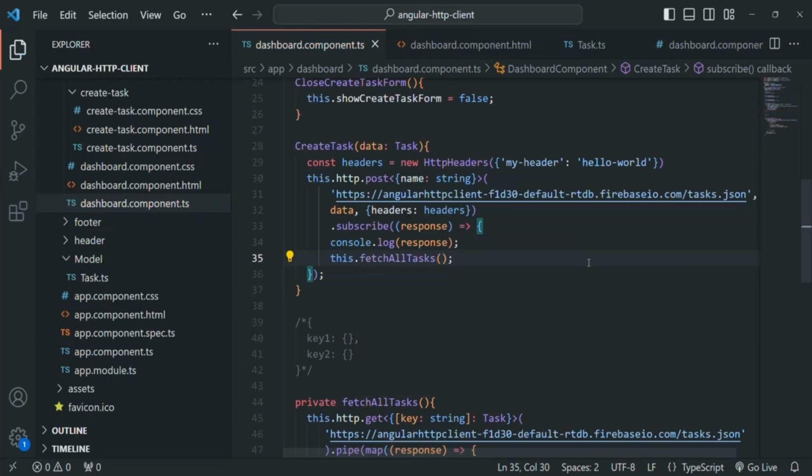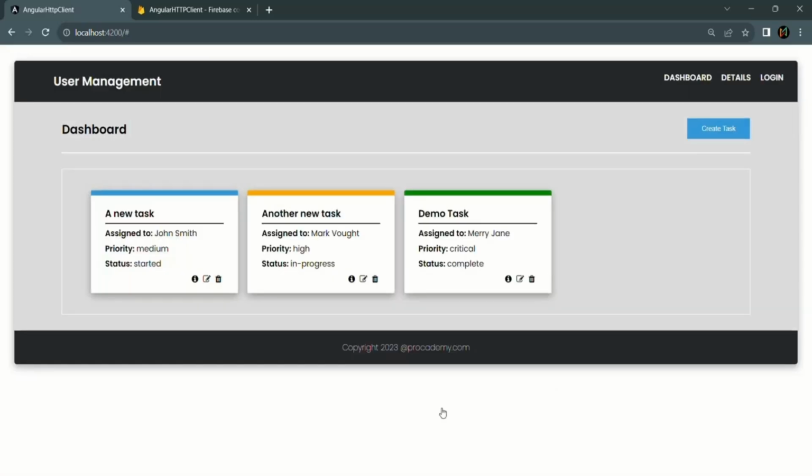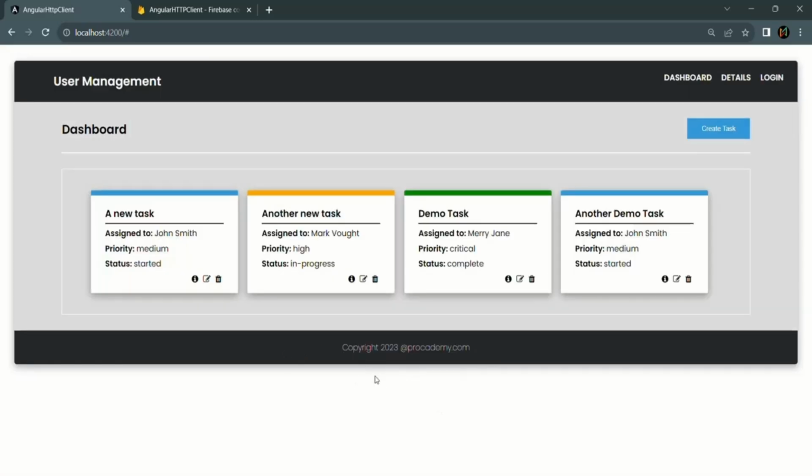Okay, let's save the changes and let's go to the web page. Now every time I create a new task, let's click on this create task button. So a new task will be created, and after that task is created, a new get request will be sent, and it will get all the records from the database and it will display here. Okay, so this is one way of doing that.